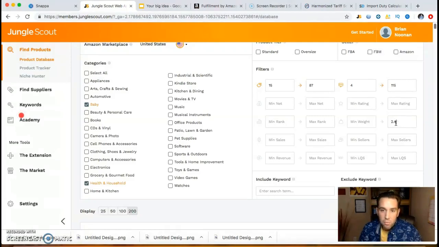So back to the product research, just real quick, we'll do some product research. Max weight, I put 2.4 pounds. We want to keep our shipping costs per unit down. Minimum sales, I leave blank. Minimum revenue, we'll do maybe like $5,000. And then max revenue, you can either leave blank or go up to maybe $46,000. Those are kind of up to you.